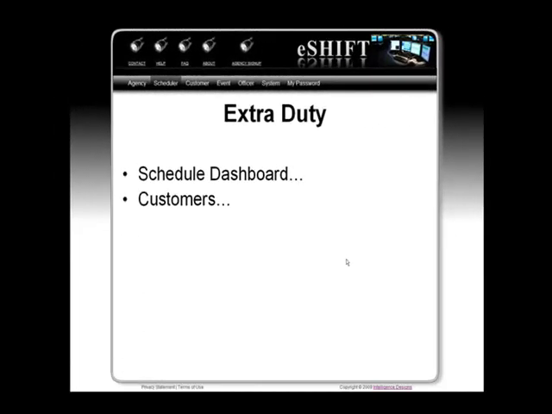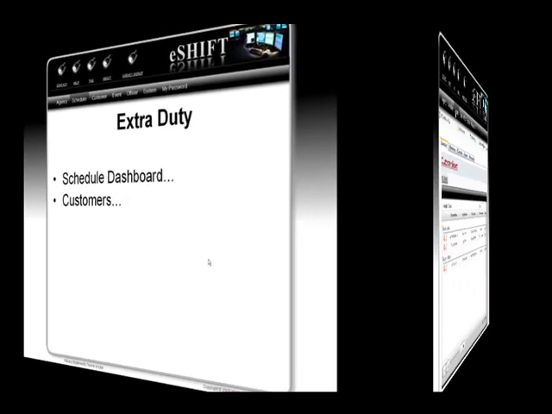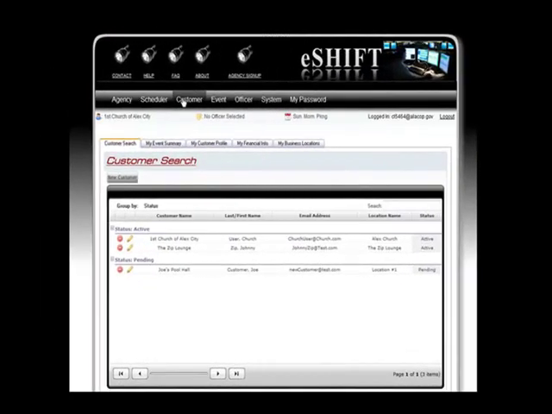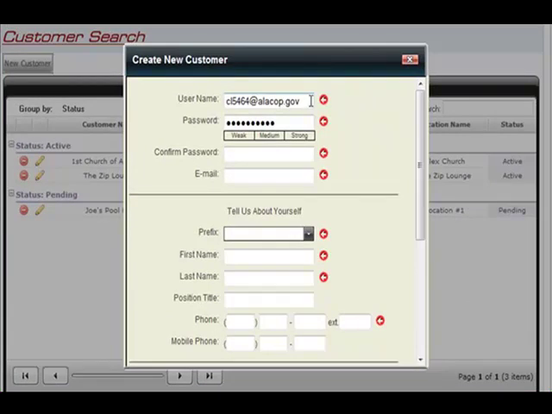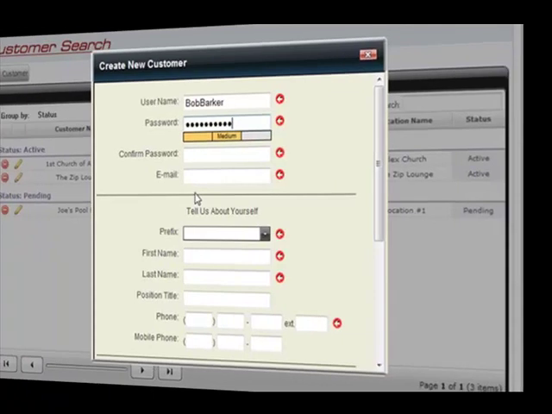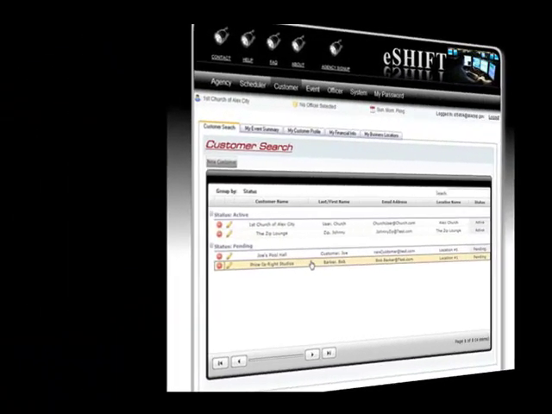The eSHIFT system gives you a couple of options when it comes to setting up your agency's customers. You can either choose to give your customers login accounts to the system, which will allow them to directly enter and request events themselves, or you can simply allow your agency administrator to enter and manage all of the details of the requests themselves. Either way, the agency administrator retains total control over the entire process.